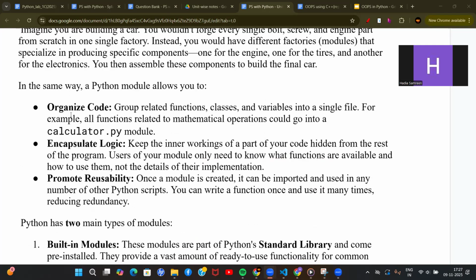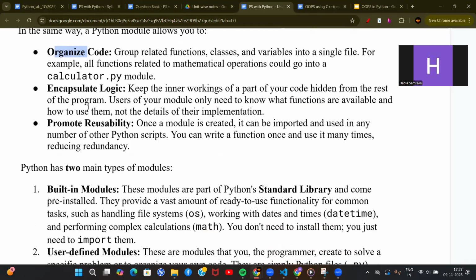So what does it allow us to do when we use modules? It will organize our code, we can encapsulate our logic, and we can promote reusability. Like we need not write it again and again, you can organize it better, etc.